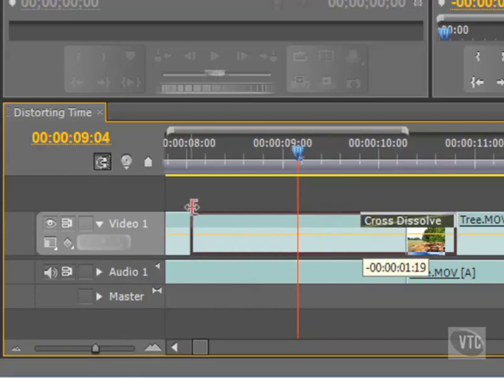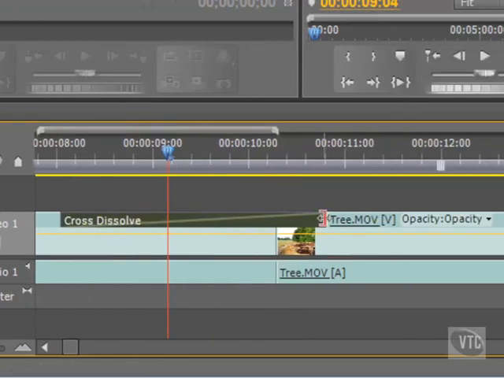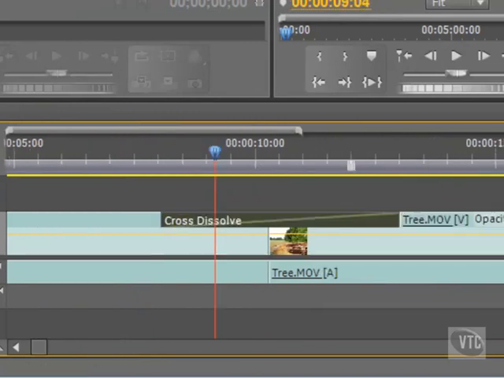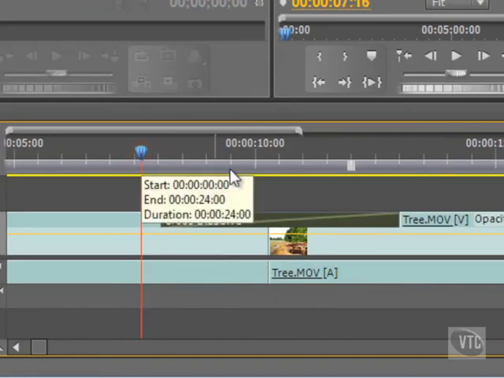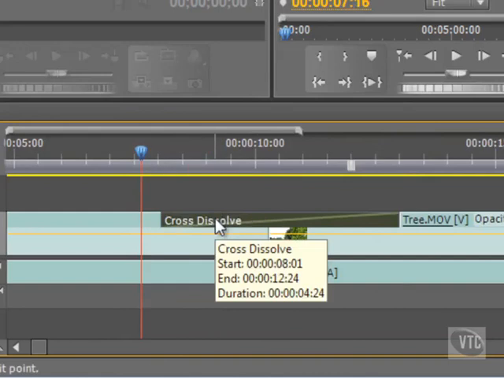Okay, I could go right back there, and on this second clip I could do the same thing, left click and just drag it that way. So now, I'll just zoom out again, now this transition will take longer. And as I roll over it, it tells me the duration of the transition is 4 seconds 24 frames.